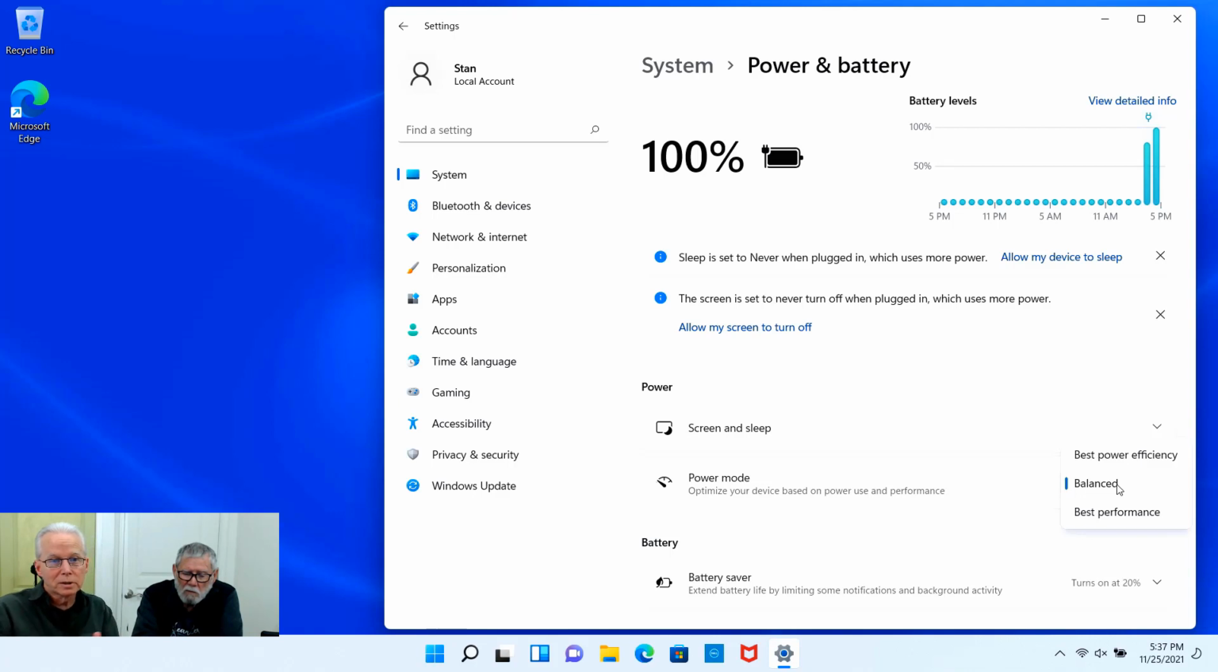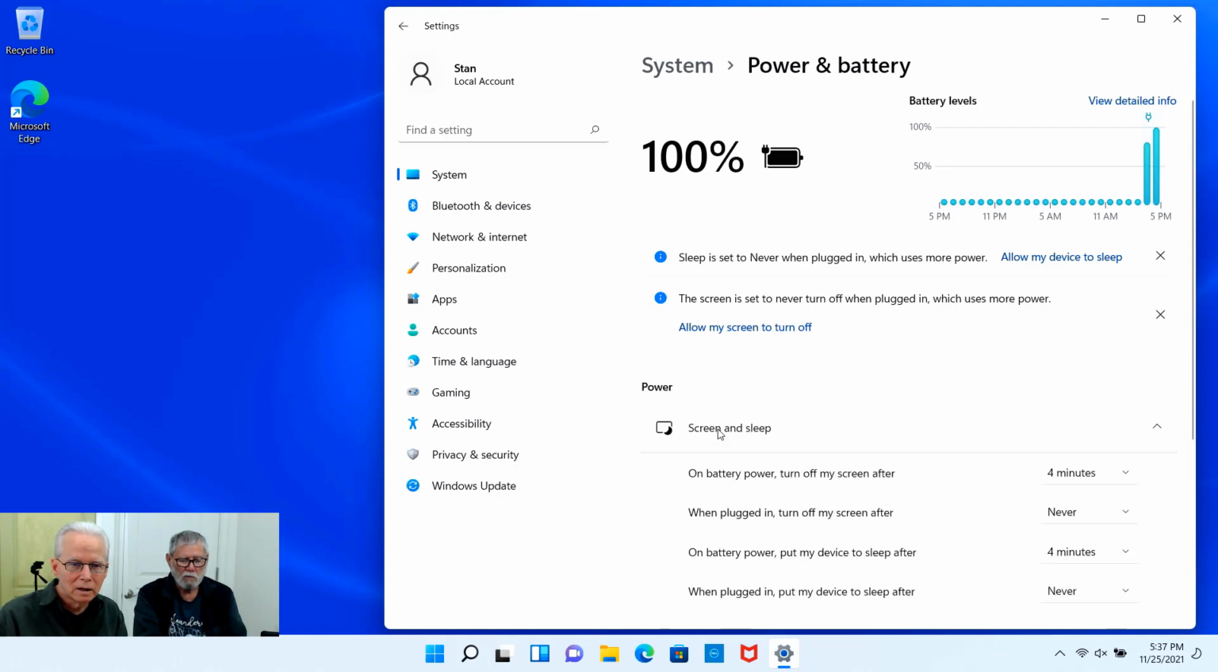So best performance is going to keep things on longer, but really we want to take care of very specific settings. So on the left-hand side, where it says power mode, click on that. And that should take us into more detail, I expect. Will it? Nope. Come on. All right. How about the next one up? Screen and sleep. If you click on that.